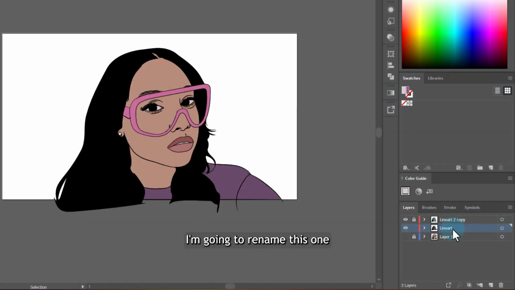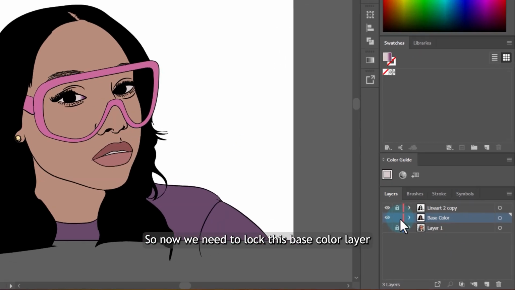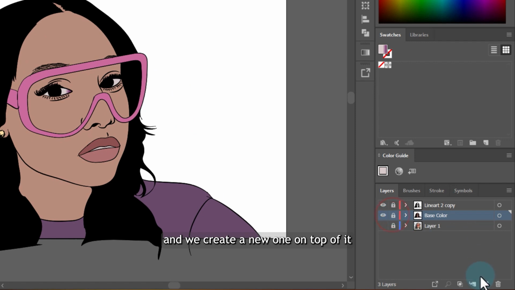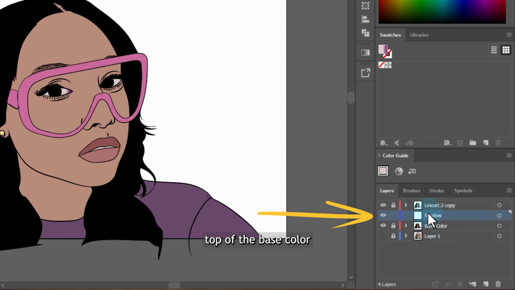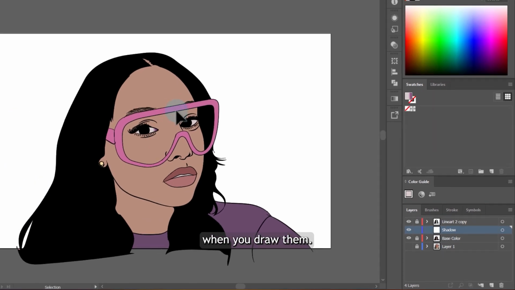I'm going to rename this one as the base color because it's no longer line art since it's already colored. So now we need to lock this base color layer and we create a new one on top of it by clicking on create new here. We are going to rename this one as the shadow layer. And for the sake of arrangement, guys, the shadow layer has to be on top of the base color so the shadows will appear when you draw them.